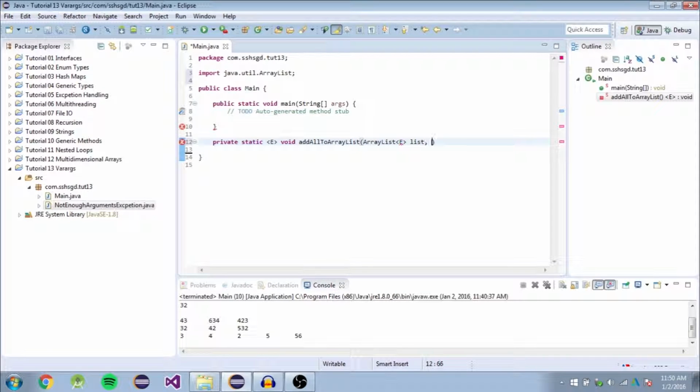And then to have a vararg, you can't just do an E array values, right? And then when you call this, you do addAllToArrayList, and then you just put the values in the curly brackets. But let's not do that. Let's use our vararg. To do that, use the E dot dot dot. This dot dot dot means that it's going to be a vararg. So that means you're going to have a bunch of E's in here.